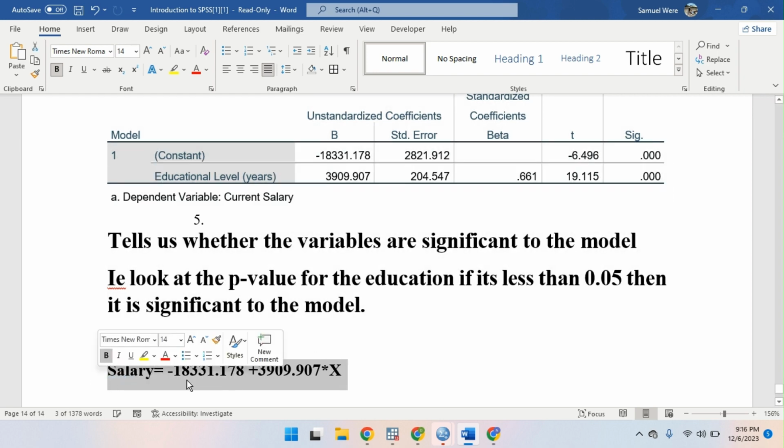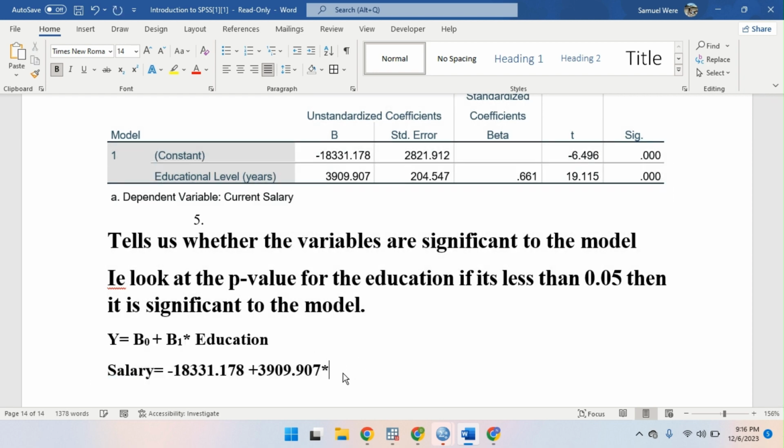Somebody tells you to predict somebody who is, let's say, 29, you predict their salary, then just multiply this one, then add it to this one. They'll find their current salary. Somebody should do this one.